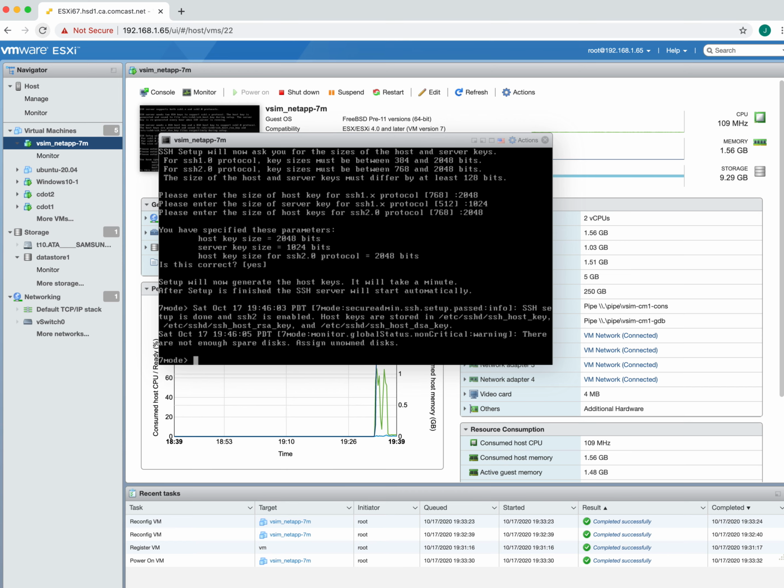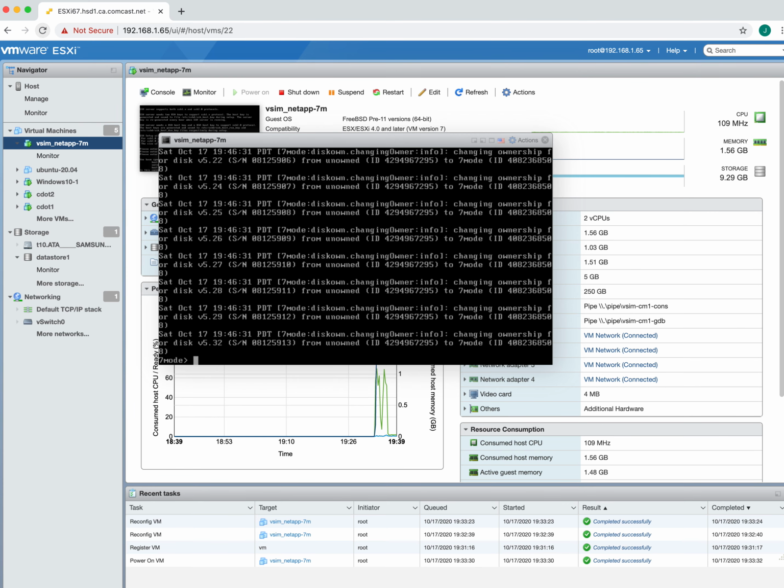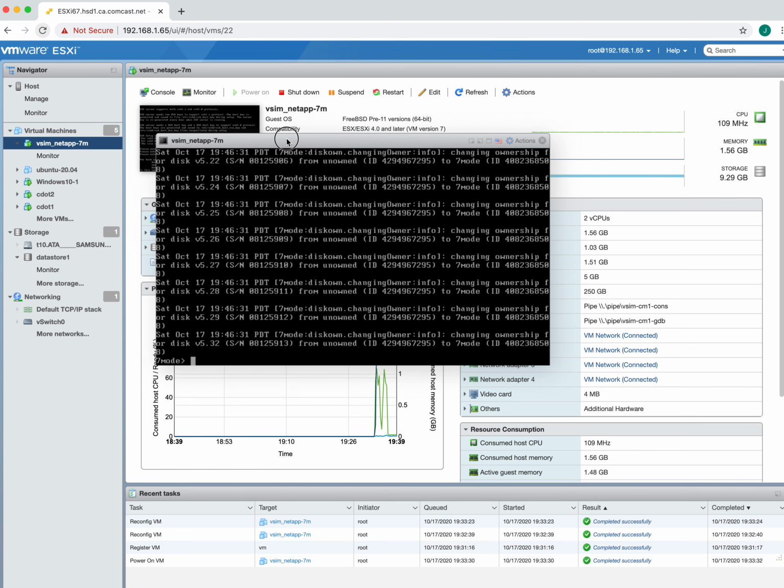Let's try that. Disk assign all. Let's do that. Okay, good. That makes all of our disks go from spares to assigned. That's a good thing. Okay, now let's try to SSH into this thing.